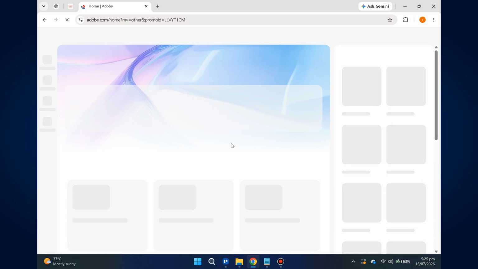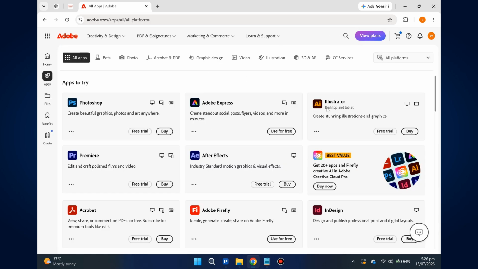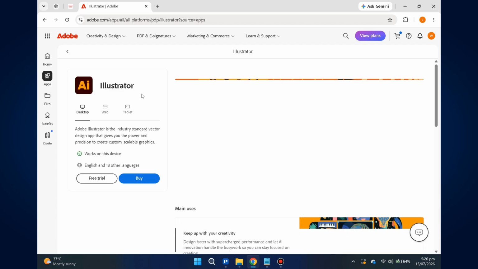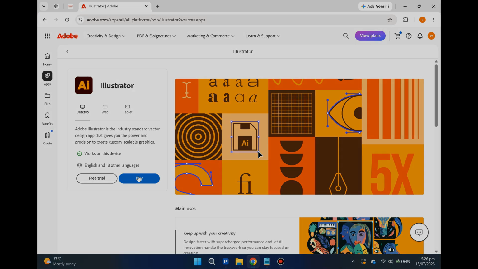Once you're signed in, go to the Apps section, find Adobe Illustrator, and click Install. After the installation is complete, you can launch Adobe Illustrator and start using it during your free trial. And that's how you can download Adobe Illustrator for free on your PC or Mac.